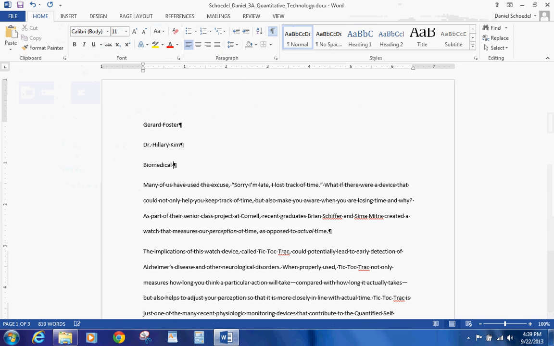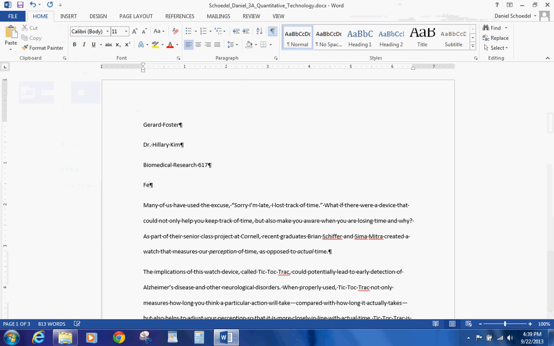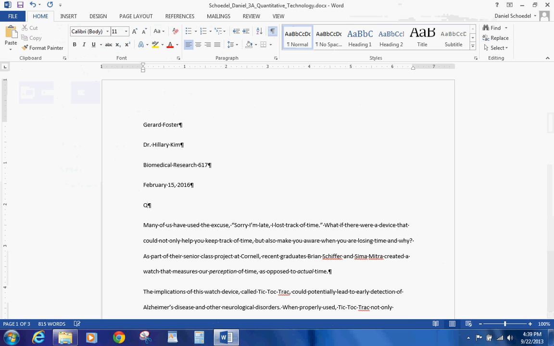biomedical research, 617, February 15, 2016, quantified self movement gains momentum, and let's go ahead and center that, and let's save.